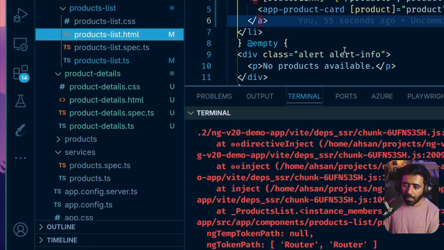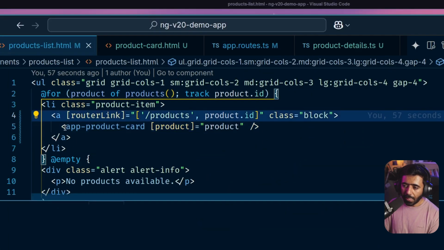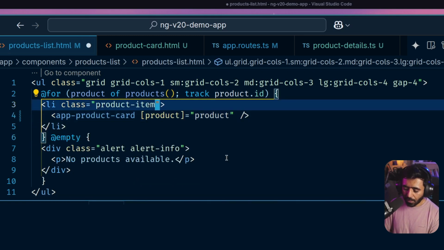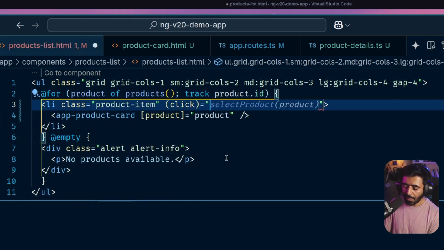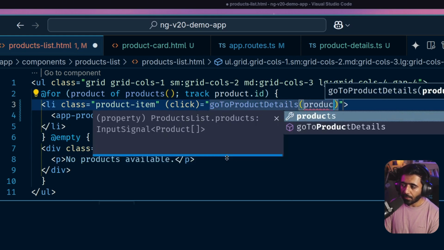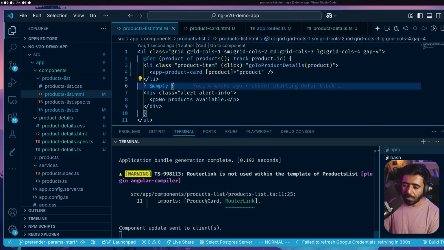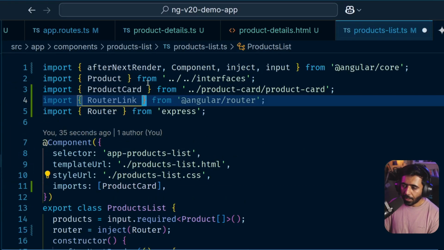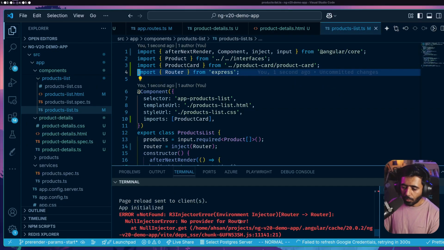Now I go to my HTML here, and instead of this anchor tag, I could actually just use this product component and put this on the list level to click. And here we can say go to product details, and this requires the product itself, if I remember correctly. Yeah, there we go. Now I can save this, and now I can also remove the router link because we are not really using this, and I can also remove the reference from here. Good. Oh, we have some issues here.